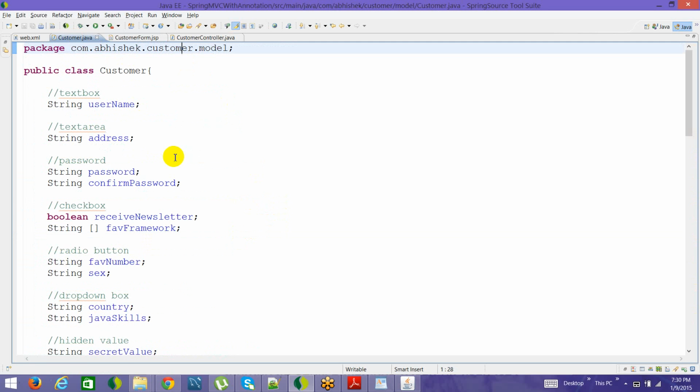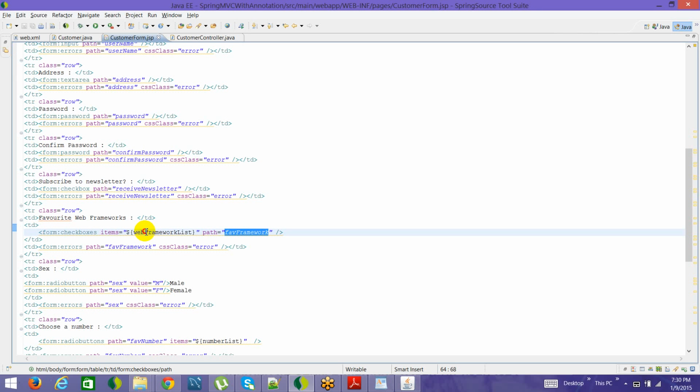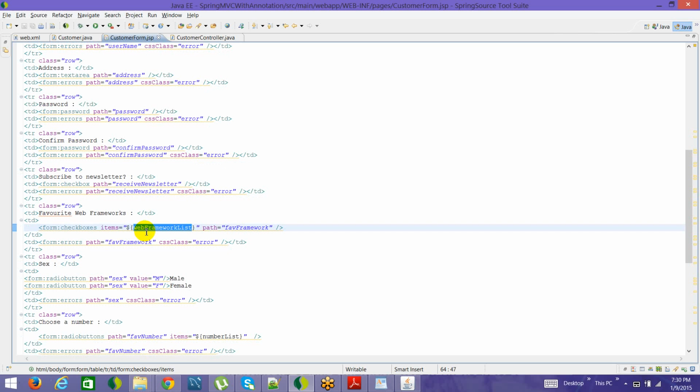If you go here and search for framework, this is an array of strings. And this data is coming from the controller, like what is the data which you want to load at the start, that we can configure in the framework. So that is coming from here.